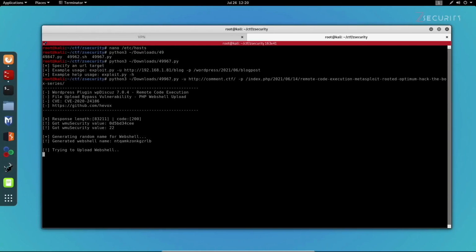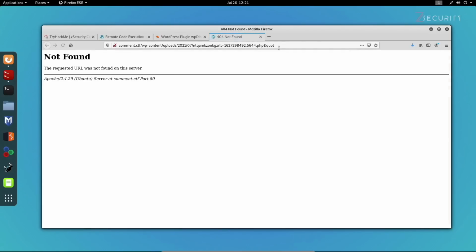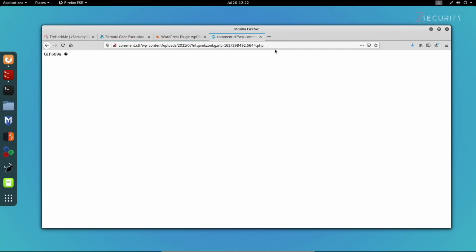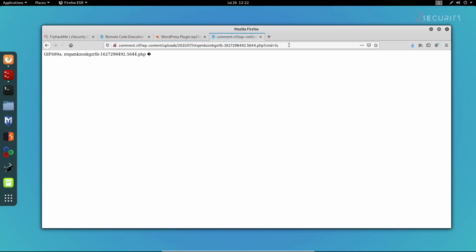We can see that it is trying to upload the web shell. And now as you can see, guys, the shell was successfully uploaded in this location. Let's try to run a command over here and it says that it failed to execute PHP code, but that's fine. We can go ahead and access this file. We can remove this. And we can see that it did actually download. So I'm just going to specify the cmd argument and do ls. And we can see, guys, that we've got the remote code execution over here. We can see the file.